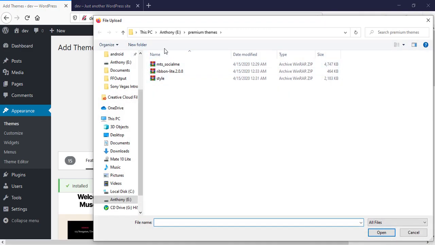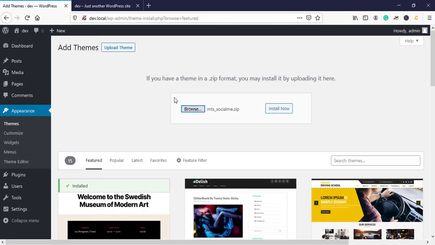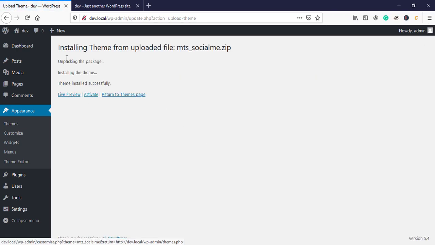Then select one of your themes. Install now. Now it's installing the theme from the uploaded file. Theme installed successfully. Then activate it.